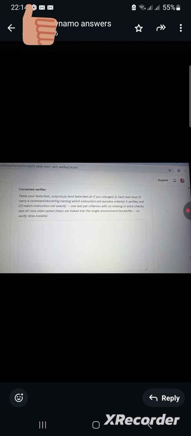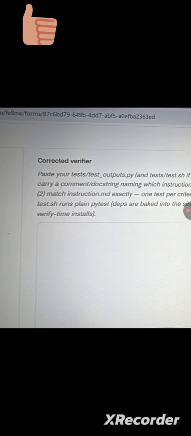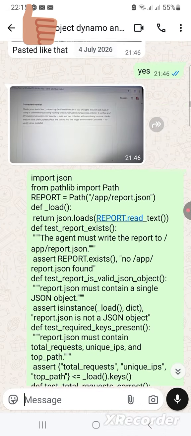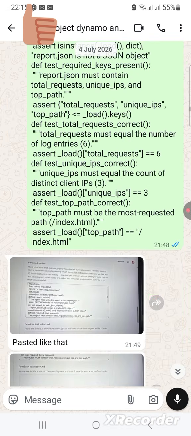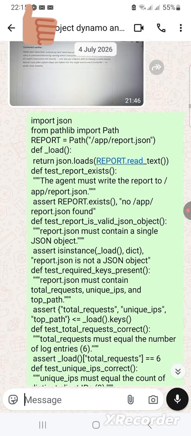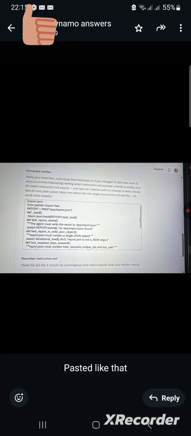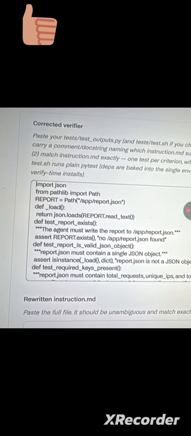Yes, this is question 5. Just make sure that once you open Project Dynamo, you check if the questions are correct. So you'll see a question, corrected verifier, and within this box, this will be the answer: import all the way to HTML. So that is the answer. Just copy it the way it is, and you are going to get it correct. This is how you will paste it.